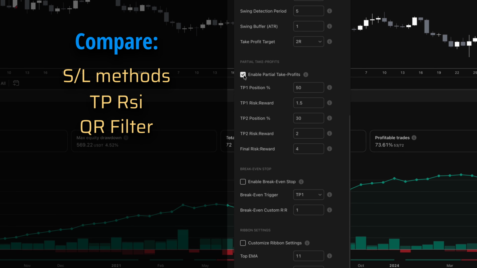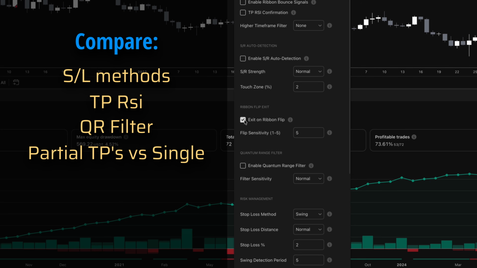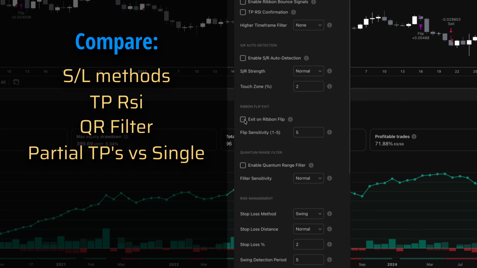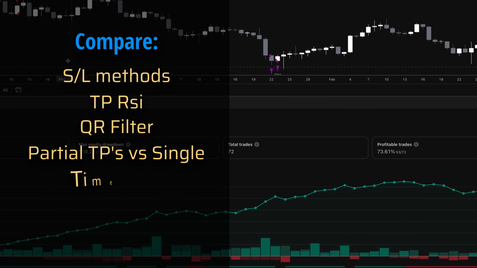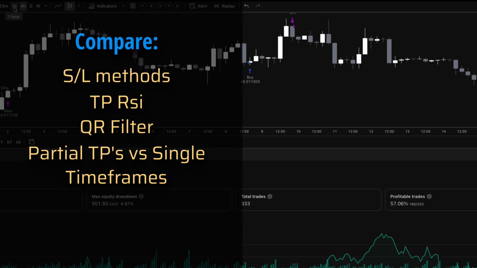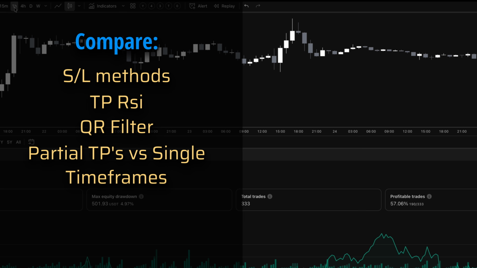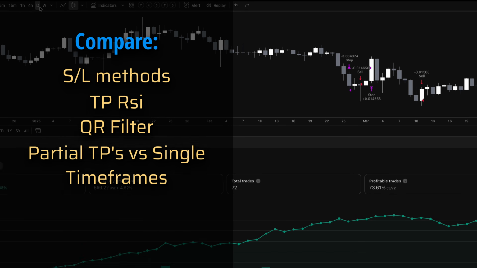Exit strategies. Partial take profits versus single exit. Ribbon flip exit on versus off. Some setups benefit from scaling out. Others perform better with all or nothing exits. Timeframes. Test on the time frame you actually plan to trade. If you're a 4-hour trader, optimize for 4 hours. You can check 1 hour or daily to see if the logic holds, but don't expect identical results. Different timeframes have different characteristics.